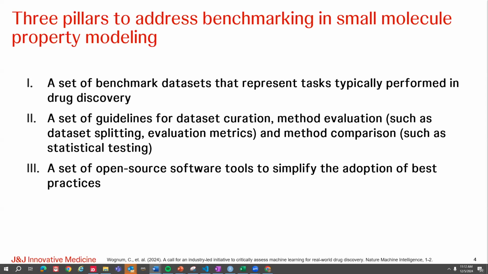So the talk is going to cover some of pillar 2. We'll talk about the method comparison and also evaluation metrics. And then we'll also talk about some open source tools that we've been developing.